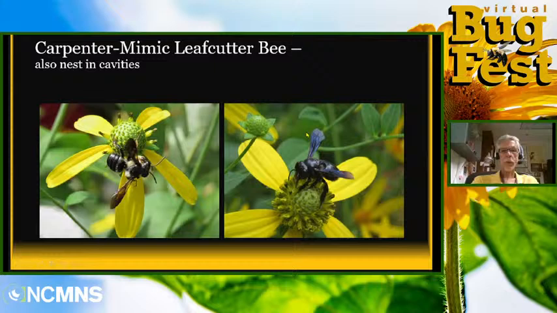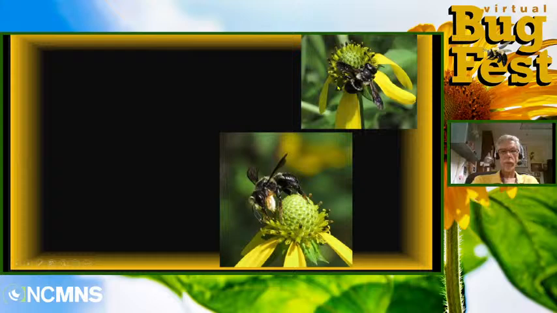And so these guys also nest in cavities, sort of like a mason bee. And here's some up close. Again, it's a small one doing what they do. Here it's getting nectar. A lot of these adults go after nectar. And then some of them consume pollen. Some of them inadvertently gather up pollen.